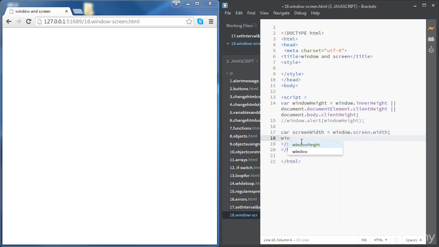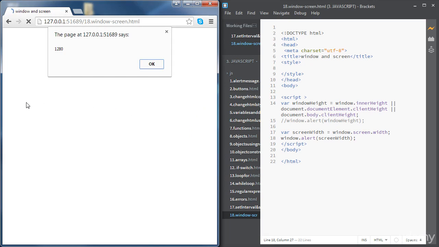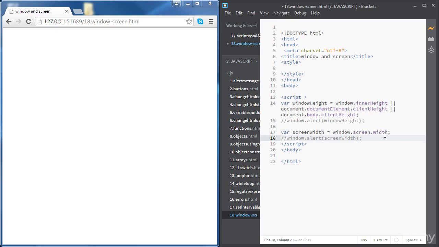And if we send that in an alert message, so window dot alert screen width, you can see that the screen I'm using at the moment has got a width of 1280 pixels. All right, okay, so if we want to get the width for the window, it's exactly the same thing. We just change the height to the width, and similar to that for the screen height, we just need to change the width to a height.